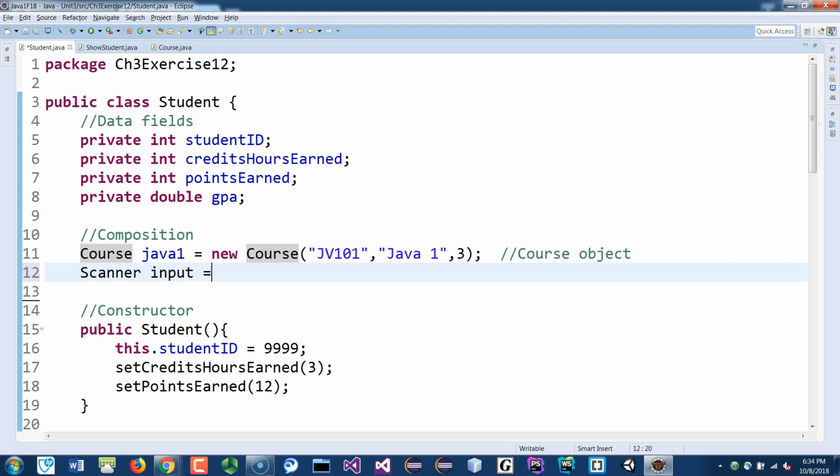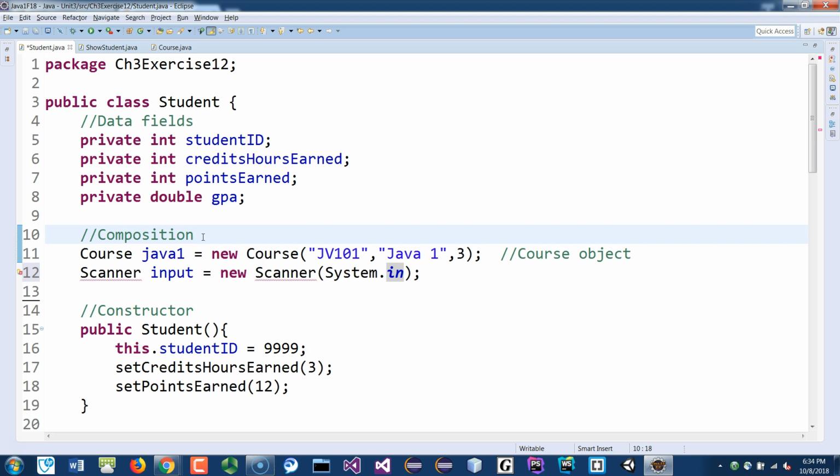right, input here is for new Scanner. I'm sure you're already familiar with that already. This is a composition because it's composed of another class, of the Scanner class. Here's where a student has an object called input. Okay, so this is something you'll be familiar with, exactly the same as this course.